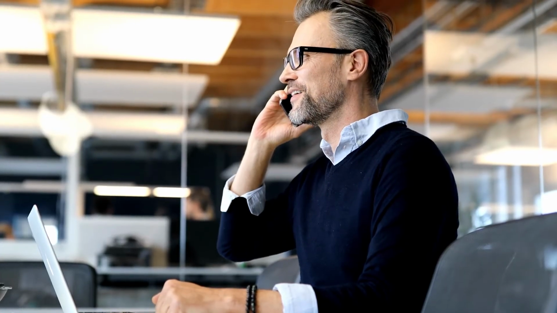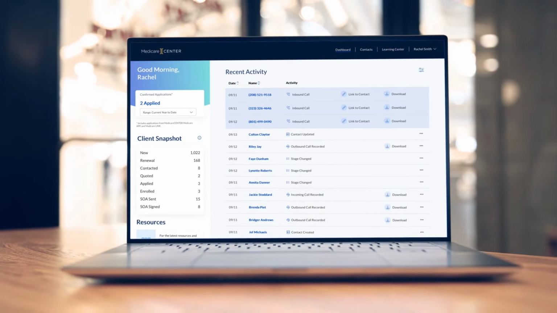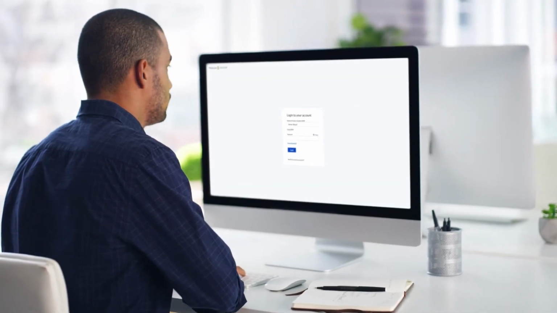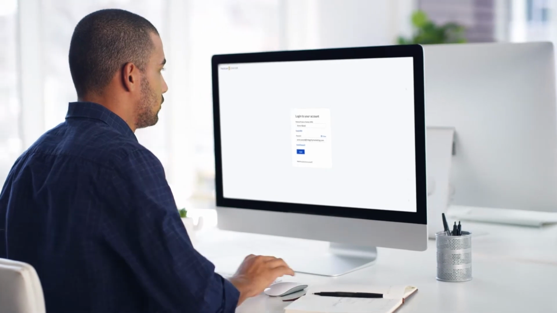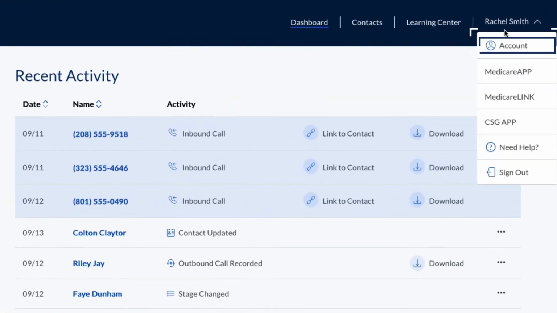Here, we'll show you how to make and receive recorded calls using a dedicated MedicareCENTER phone number, how to link those calls to contact records, and how to store and download those calls for 10 years as required by CMS. Let's get started. First, you can find your MedicareCENTER agent phone number in your MedicareCENTER account.